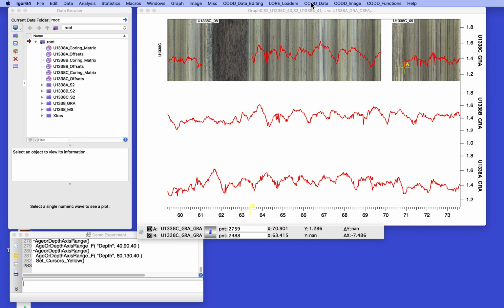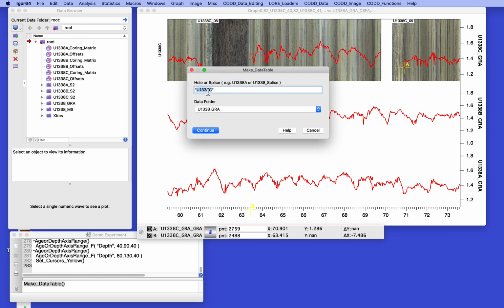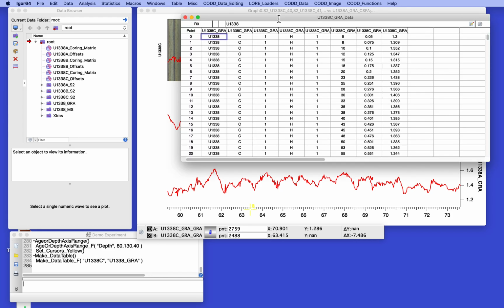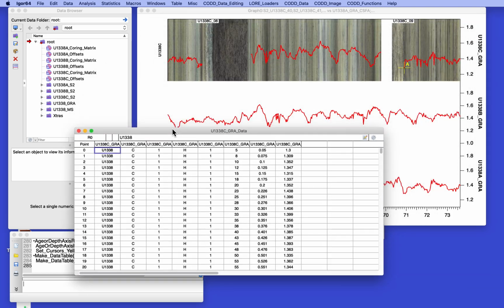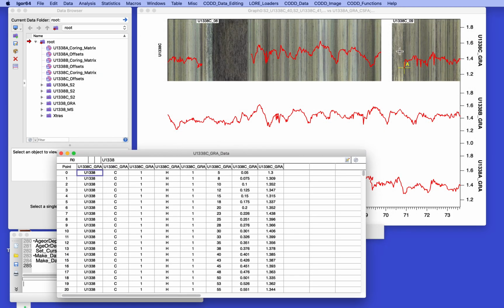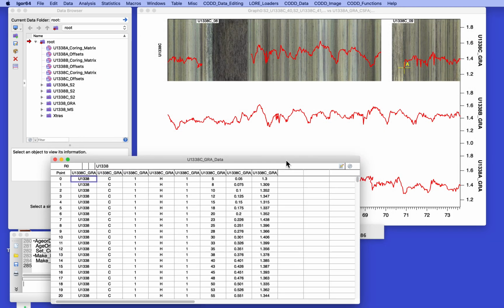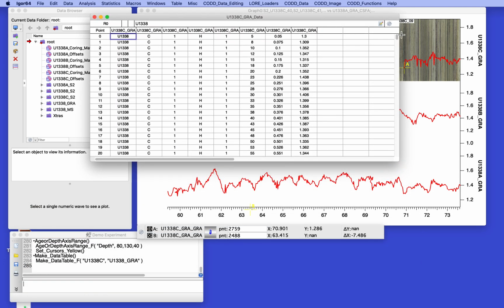So we'll go to COD data, and we want to make a data table. And that's 1338C in the GRA folder. Okay, so here's our data. And let's see, this depth is around 70, 60 meters. So let's go down to that general area. There we go.